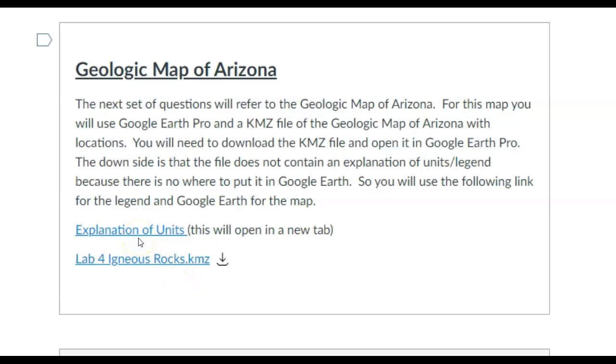of units. Remember, the map that overlays into Google Earth has geologic symbols on it, but there's no legend to tell you what they mean. That's what this explanation of units is. So you open that up and you can toggle back and forth through that.